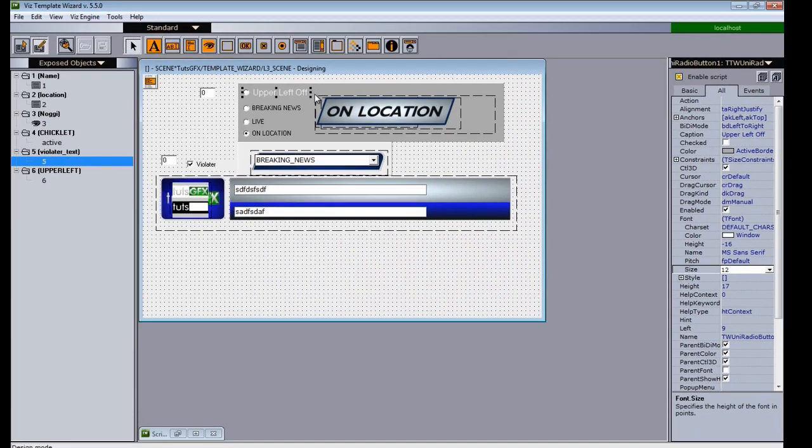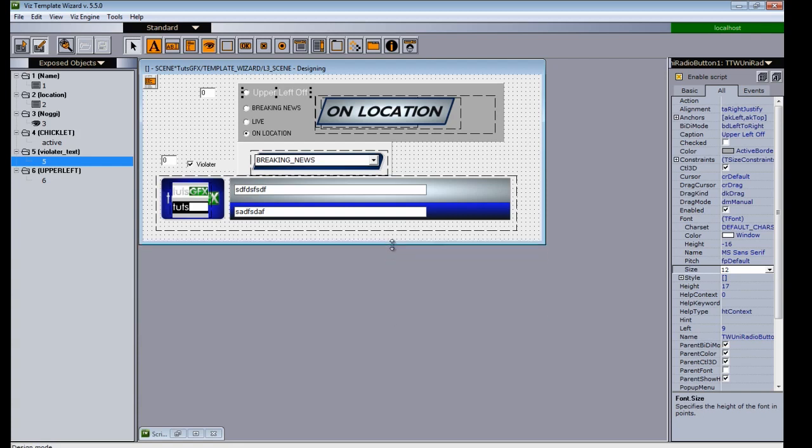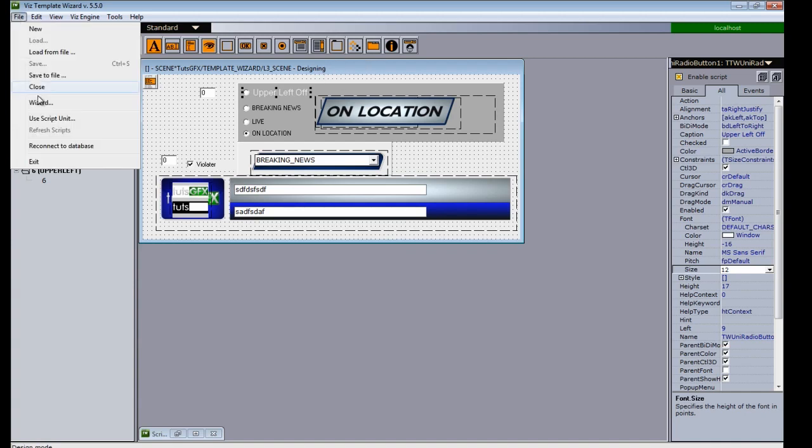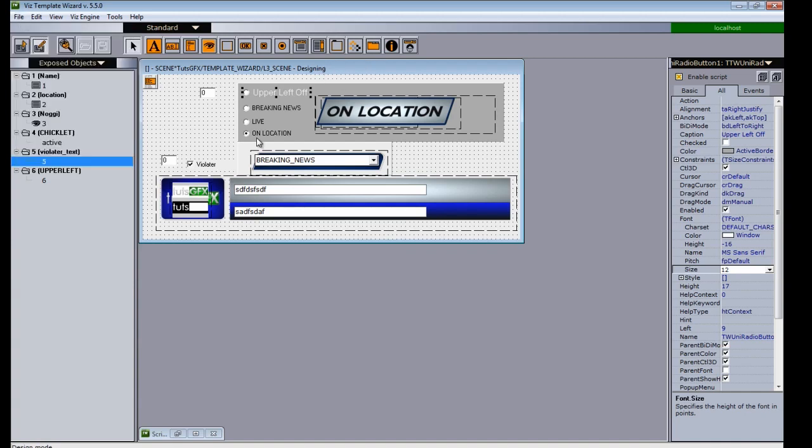So once the template is set up with all the correct functionality, what you can do is just trim the excess here by making the outer edges the size of the template. And then from there, what you do is just go to File, Save, and that template will now be saved.